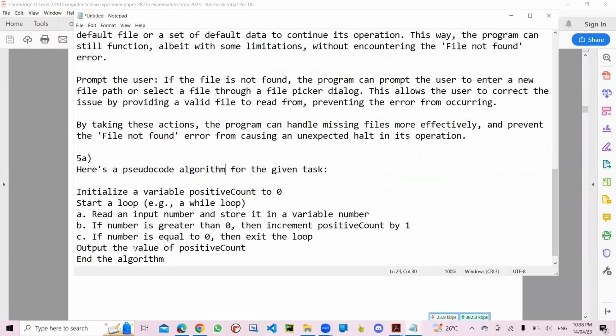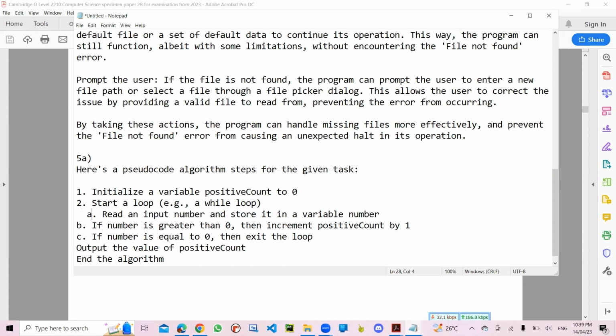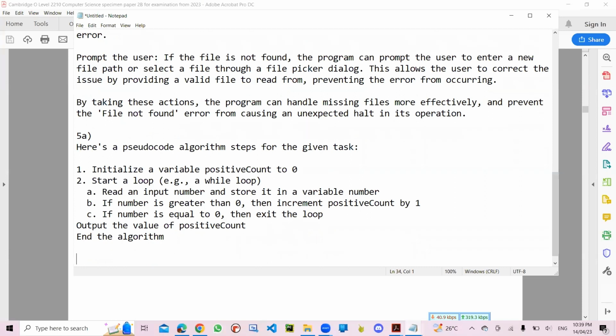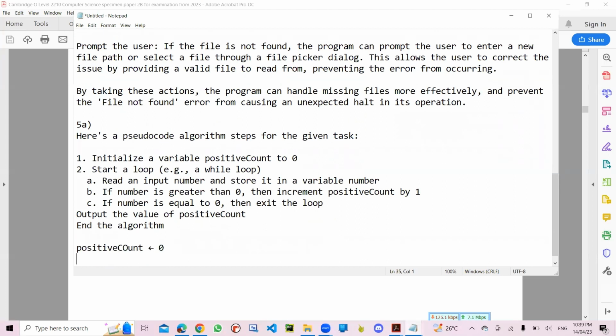Here are the pseudocode algorithm steps. This is not a pseudocode, okay? For the given task: 1, initialize a variable positive count to 0. 2, start a loop, for example, a while loop. Then we will read an input number and store it in the variable number. Then if the number is greater than 0, increment positive count by 1. If the number is equal to 0, then we exit the loop and output the value of positive count and end the algorithm. So first of all, we initialize positive count to 0. Okay.